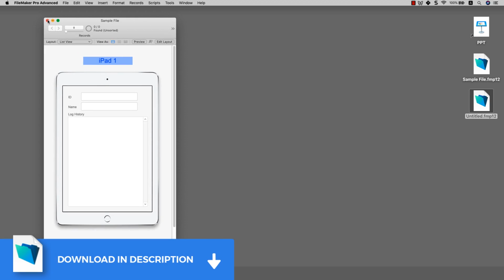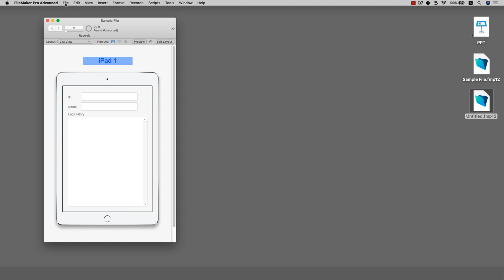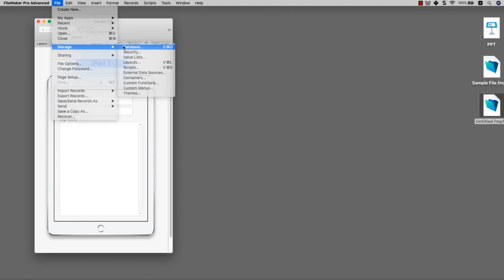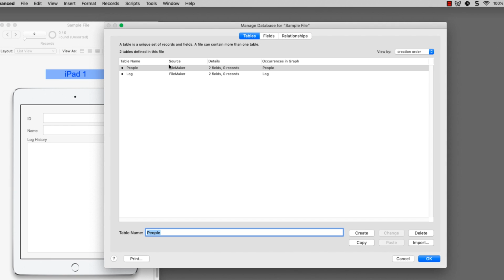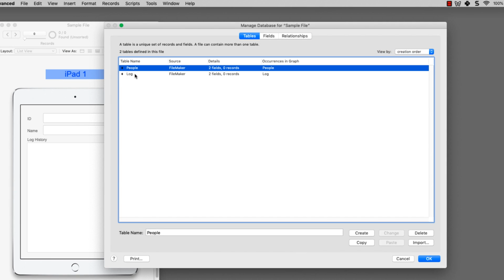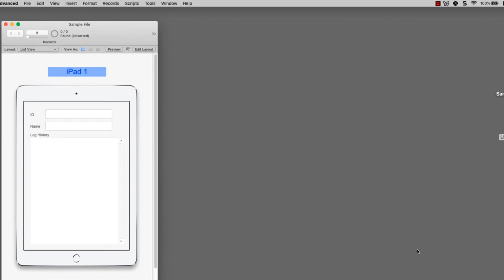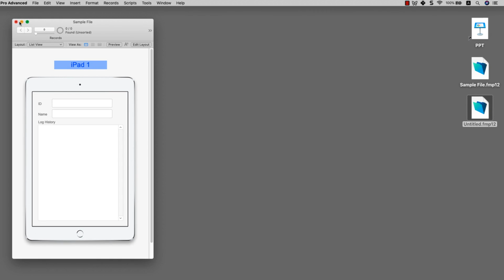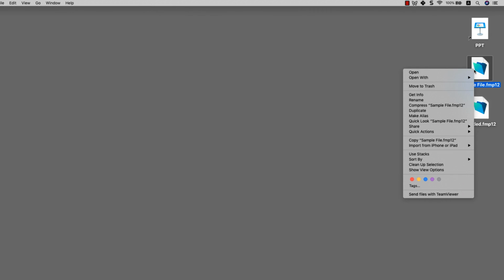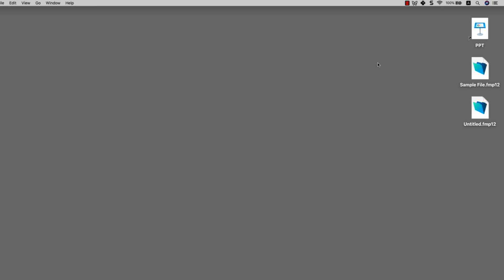And I think the first thing I want to do is explain to you what's inside this sample file. So if I go to File, Manage, Database, this is a very simple database with two tables, people and log. So basically, each person is going to have multiple logs inside it. Now, what I want to do first before I do anything to this file is to duplicate another copy of it. So let me quickly Control-C and then Control-V to generate another copy here, sample file.